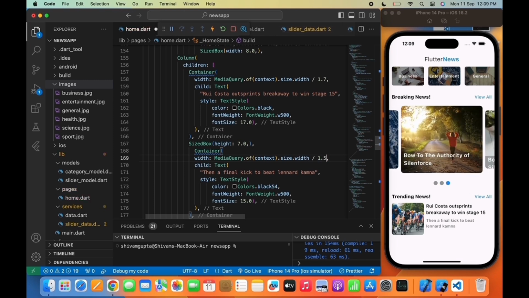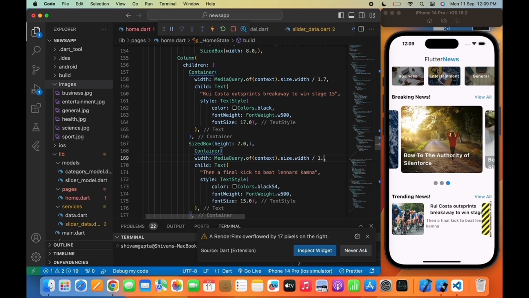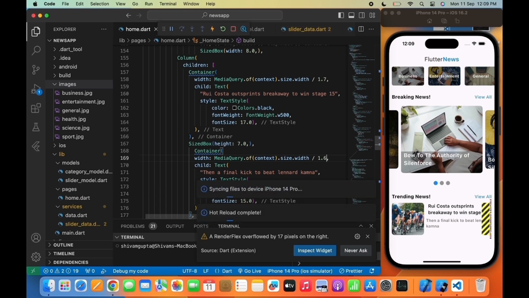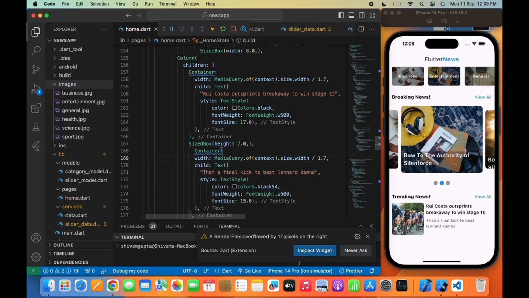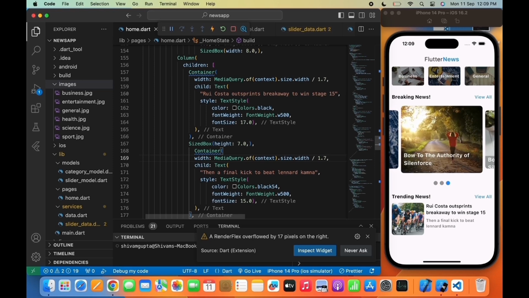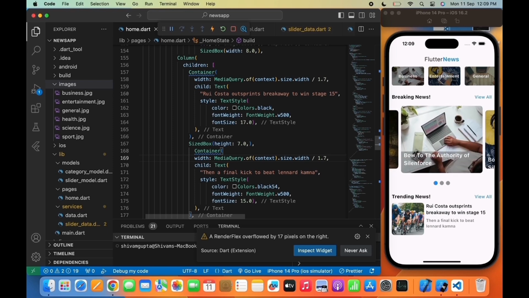Now I am fixing the width according to my choice. You can provide the width according to your choice. Just make sure how much space you want to give at the right side of the screen so it will be more clear for the user to read the news.